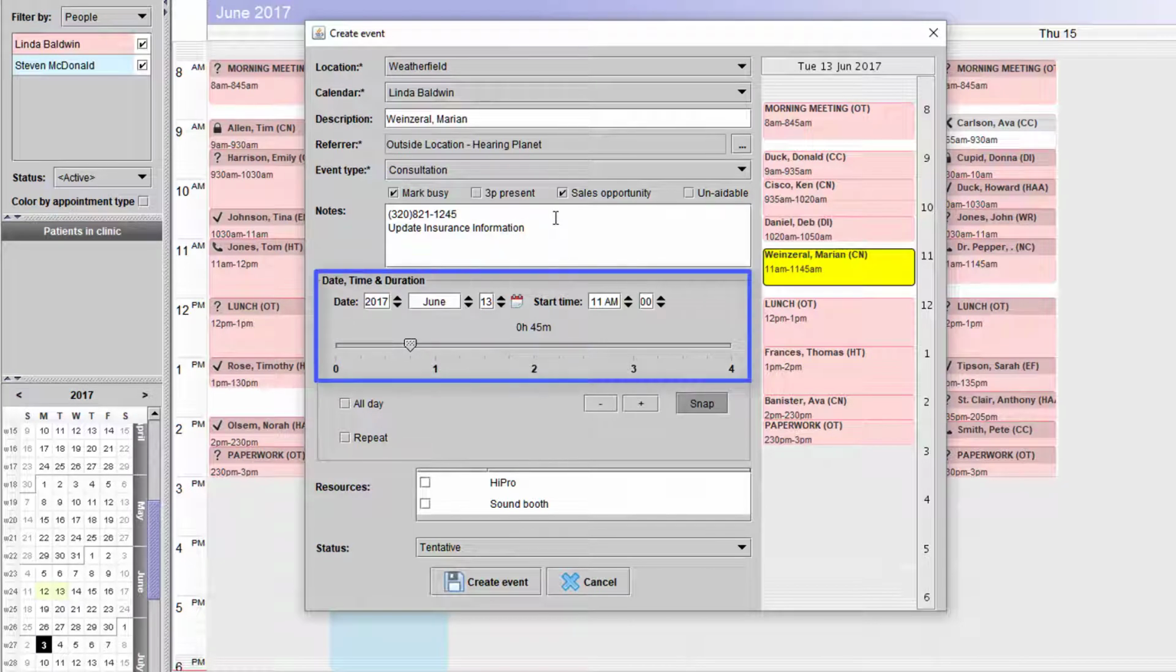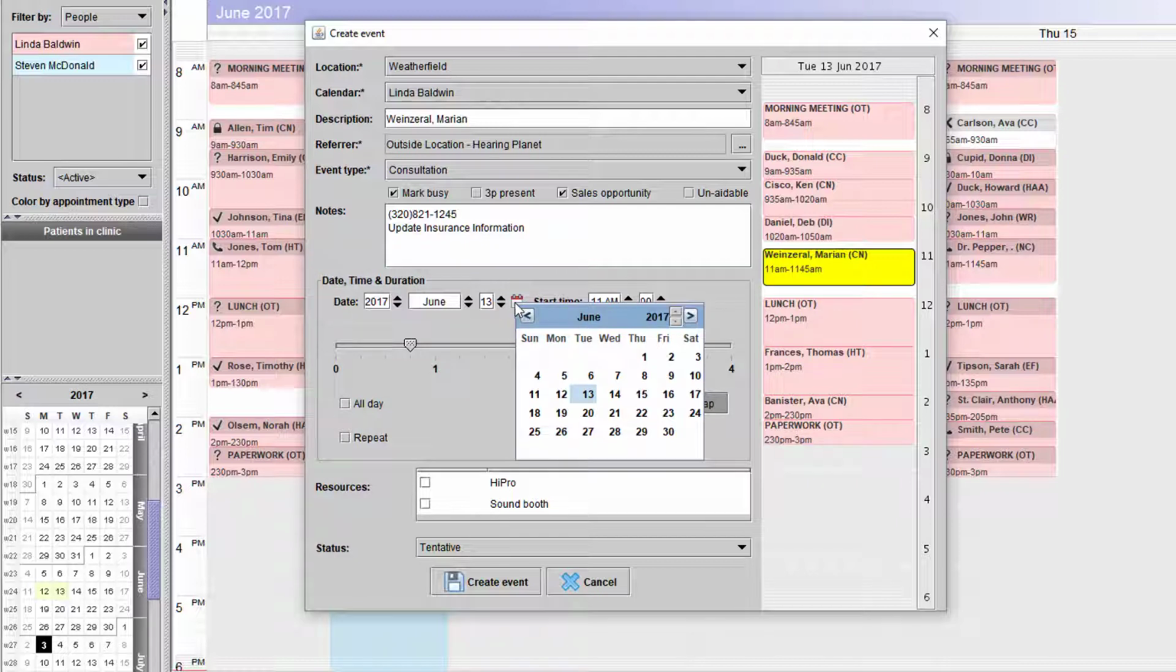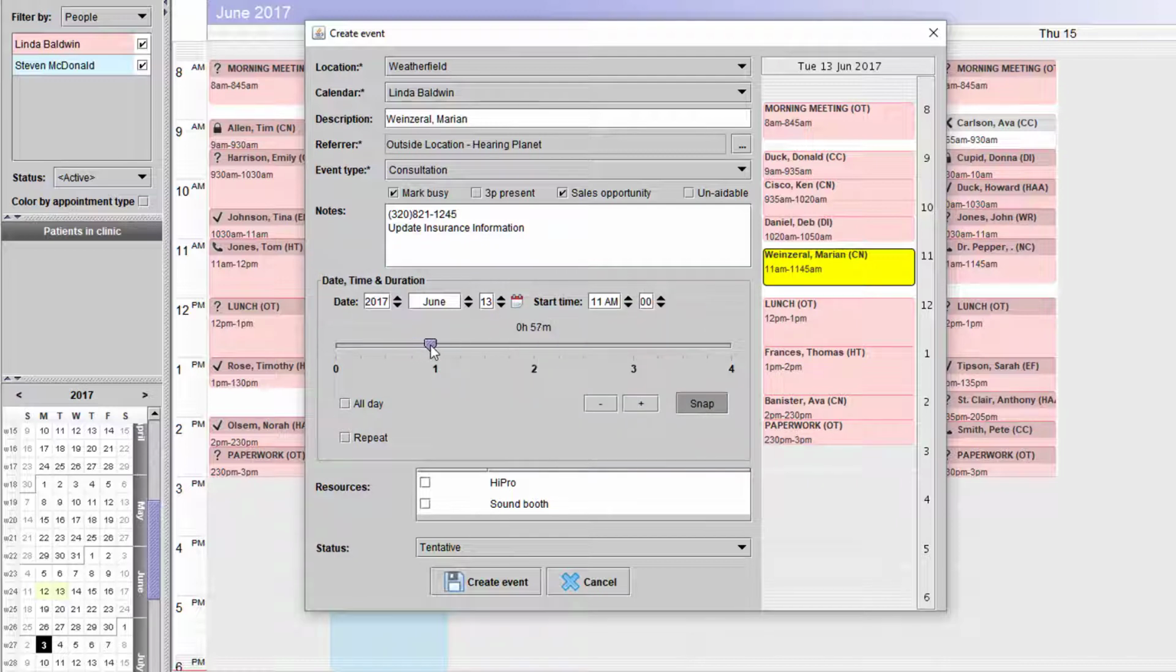You can adjust the date of the appointment using the arrows or calendar icon. You can also extend the duration of the appointment by using the scroll bar. To adjust the start time of the appointment, you can use the arrows or drag and drop the appointment in the white margin.